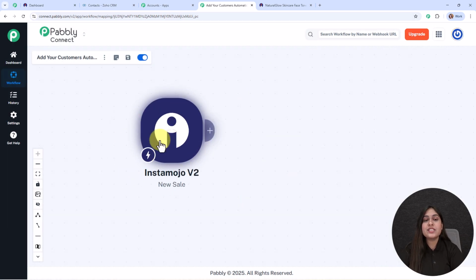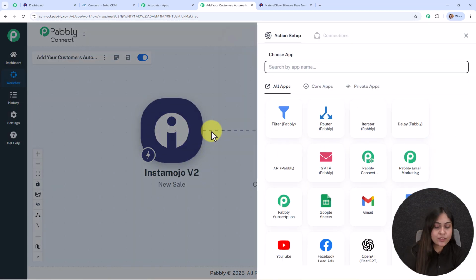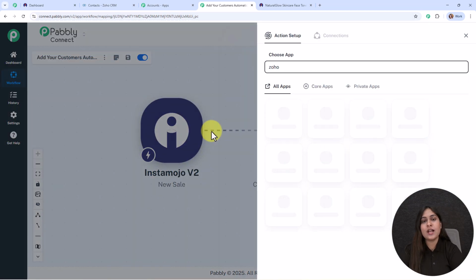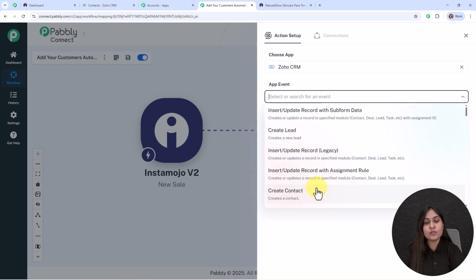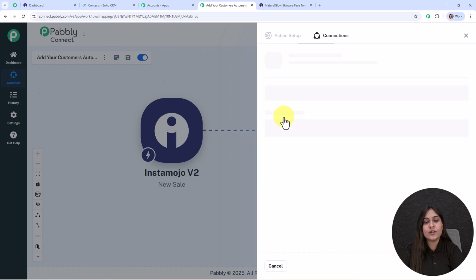So once we have received all the details, then automatically we are going to create a new contact for this customer in our Zoho CRM account. So for that, we are going to add action step over here, and here I'm going to select my action application as Zoho CRM, and then we're going to select app event as create contact. Then we're going to click on this connect.